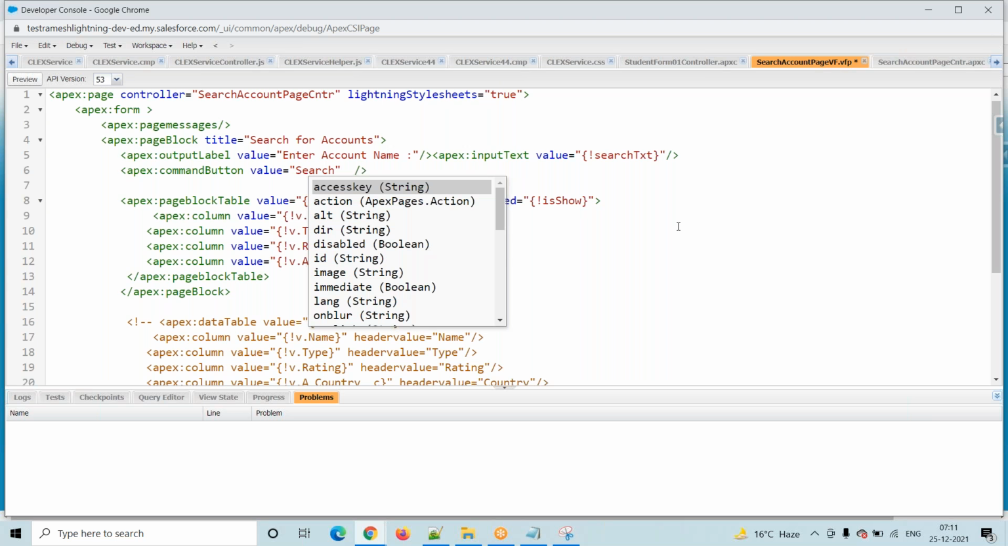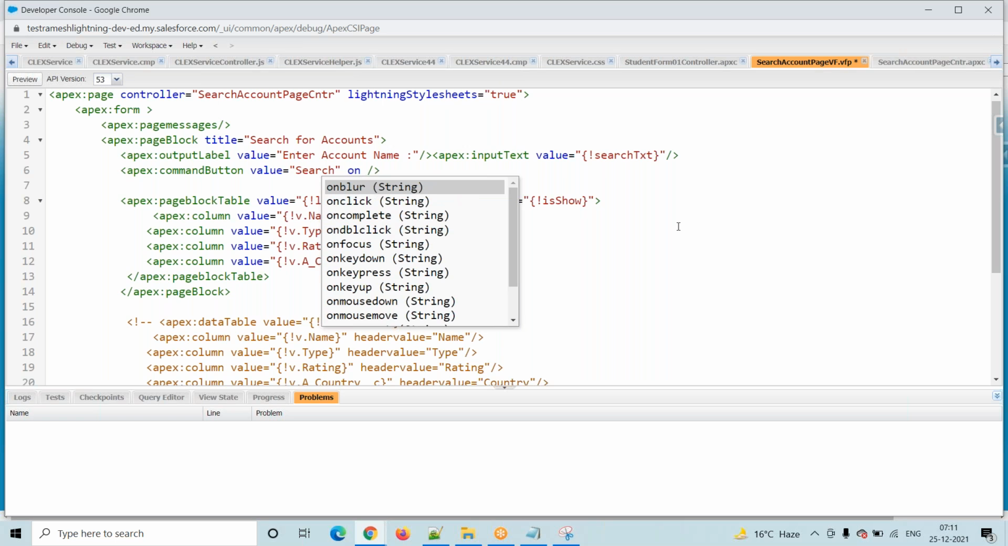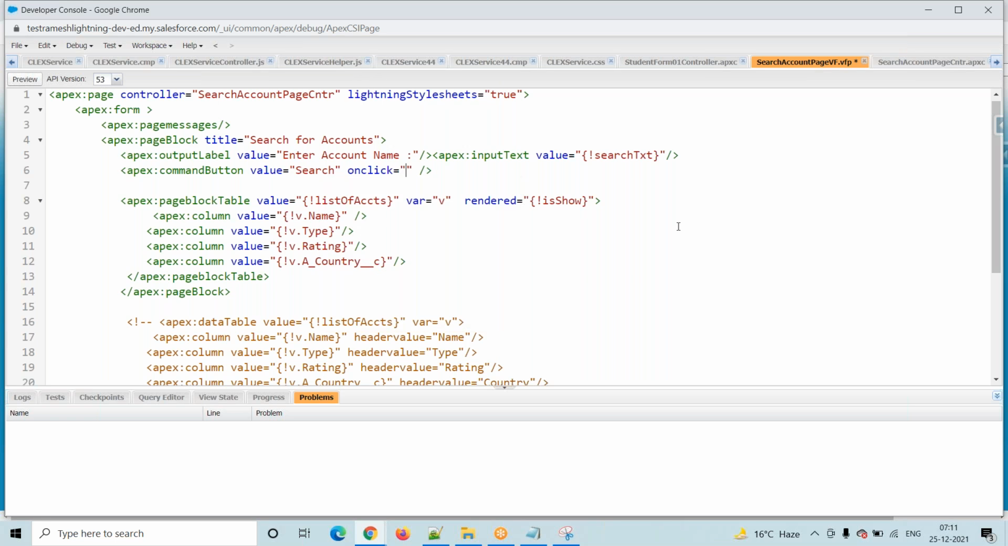On click, one attribute is there. I will tell the system, whenever you click on this particular button, you have to call this function. This is not the exact syntax. I will just give some pseudo code, then I will copy the syntax.